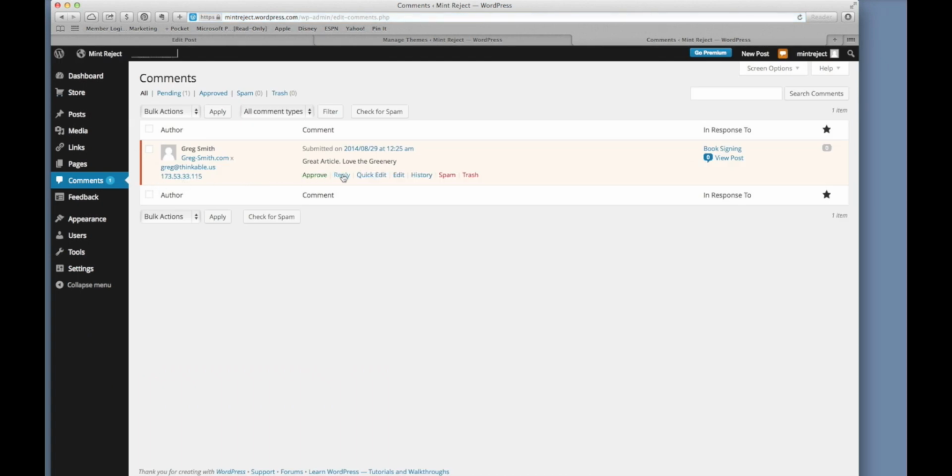We can approve it, we can reply, we can do a quick edit, we can edit it completely, we can get the history on this, we can claim that it's spam so that we don't get more of them, and you will get some spam on your website. But all you have to do is click on it, and WordPress will recognize it again. Or you can trash it completely. So we're going to approve this.